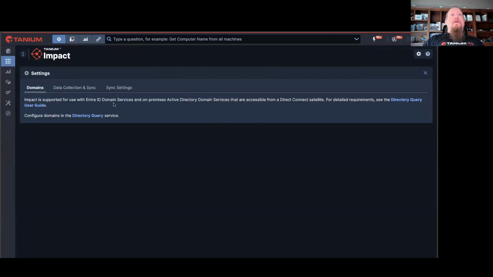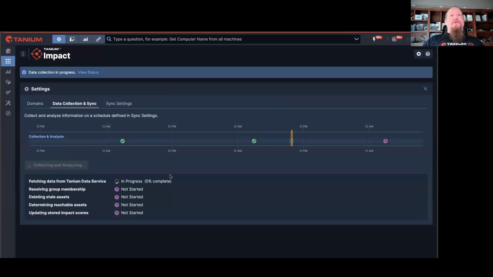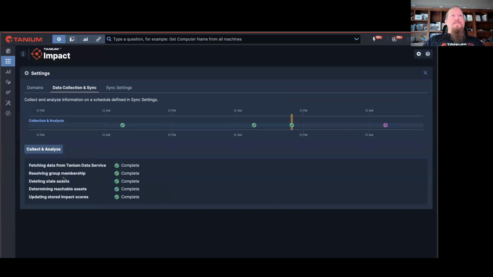And then once that completes, we go back into Impact. There's synchronization here as well. So hit the collect and analyze. Actually, this runs very quick here. I'll just go ahead and click it. You'll see status. It's going to tell you what it's doing. So first thing it does, we mentioned earlier in the show, is it's getting our sensor results from the Tanium data service and cache there.